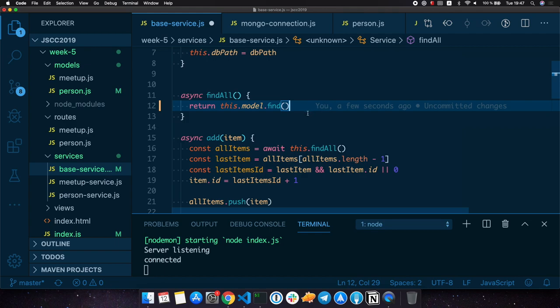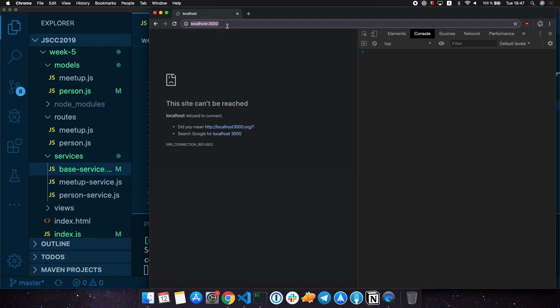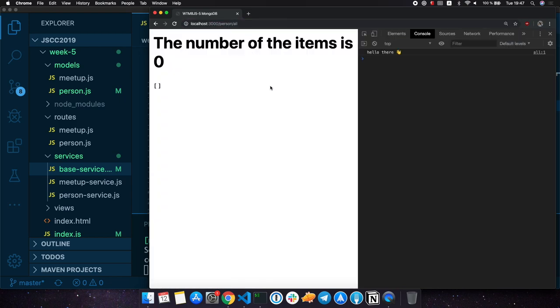And that's actually it. So we can try and go, like, we were able to see the list of people in the browser when we were making it last time. Let's go to the browser and check if we will still be able to do that. So let's open the browser and go to localhost person.all. And I see that the number of the items is 0.